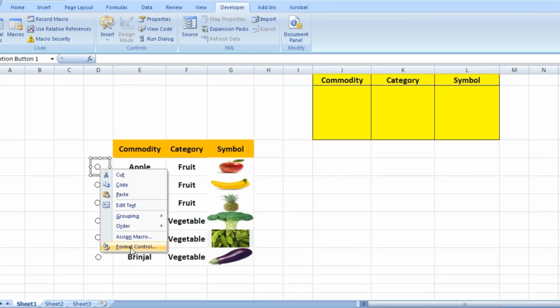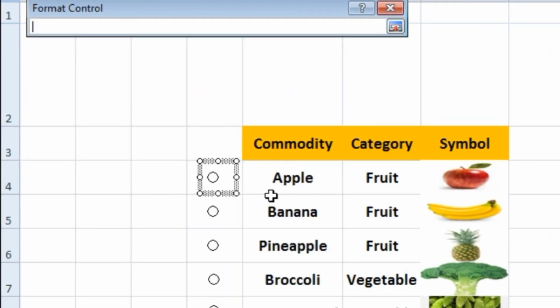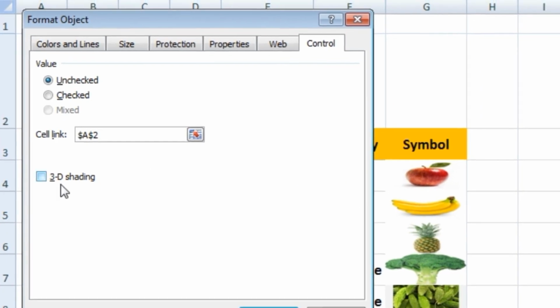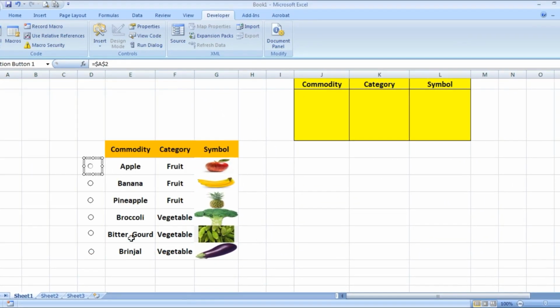We need to assign a reference point for these. This is Format Control, and this is the cell link. We keep it here, A2. And 3D shading, you can check it, it is not required, otherwise you can check it also. Now you see that when this option is clicked, it's 1 here. This is 2, 3, 4, 5, 6. These have been referenced to this point. So 1 is this, 2 is this, 3 is this, and so on.